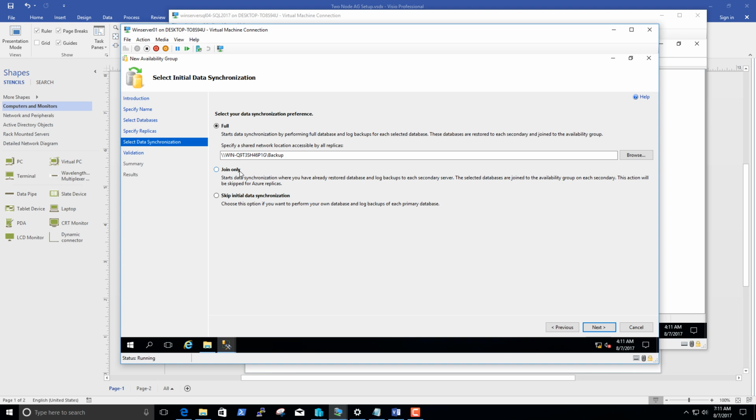Join only is where the synchronization part is skipped, so it is left to the user to do this process. You back up the database manually, you restore it on the second node, and then you join the database. In this case, we skip the initial data synchronization completely, and the user has to do everything after the high availability group is set up. So let's go with full, because that's the easiest process.